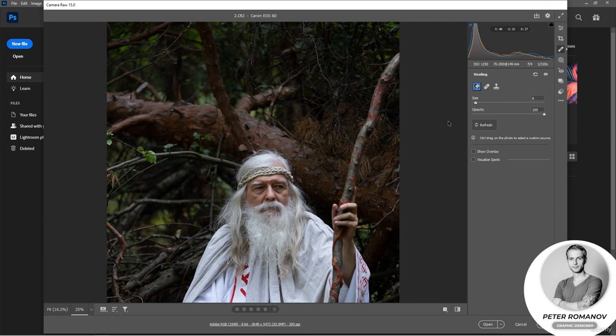Using the example of this image, I suggest you practice with this tool and remove some of these pieces. And let me remind you that if at some point you decide to return to the original state, you can always press this button. So I cancelled everything, and let's look at the rest of the tools. Next we have a red eye removal tool. It works the same way as in Photoshop.